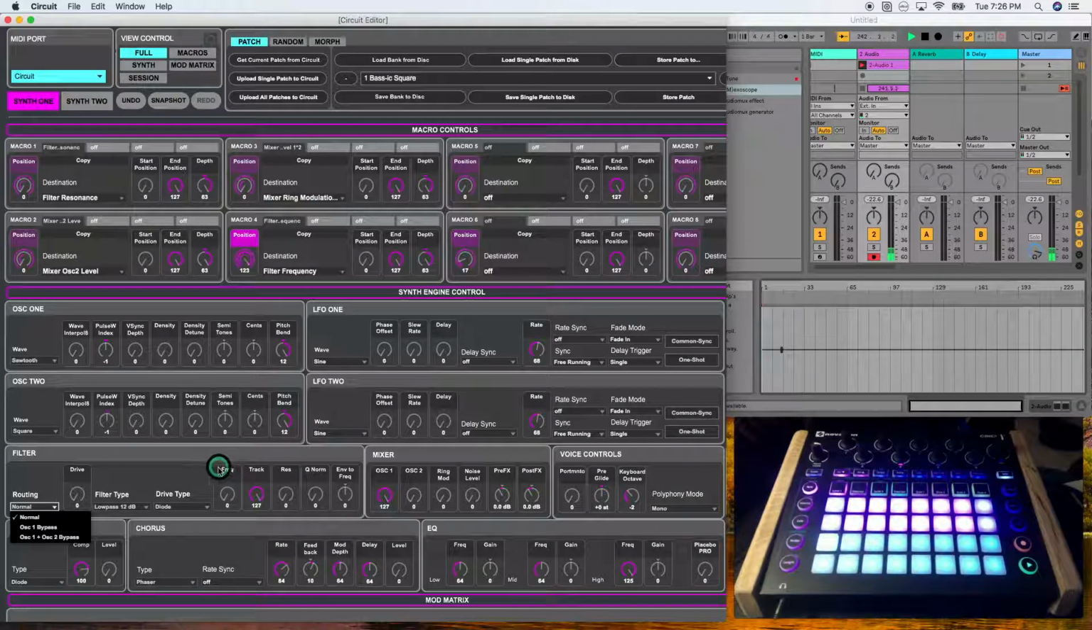Frequency is just the level of the filter cutoff that is applied to your sound. This is just your simple cutoff filter that's pretty much available in every subtractive synthesizer. Track is key track. This is a common concept with synthesizers, but basically the higher it is, the more the filter opens as you go up the keyboard.